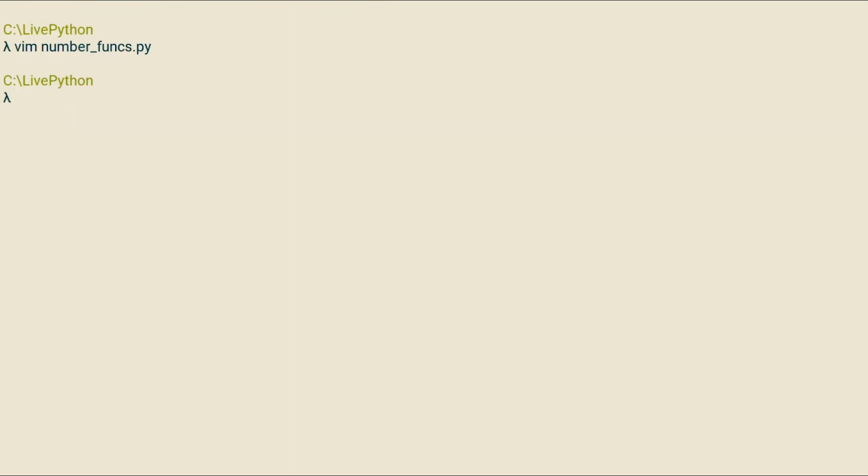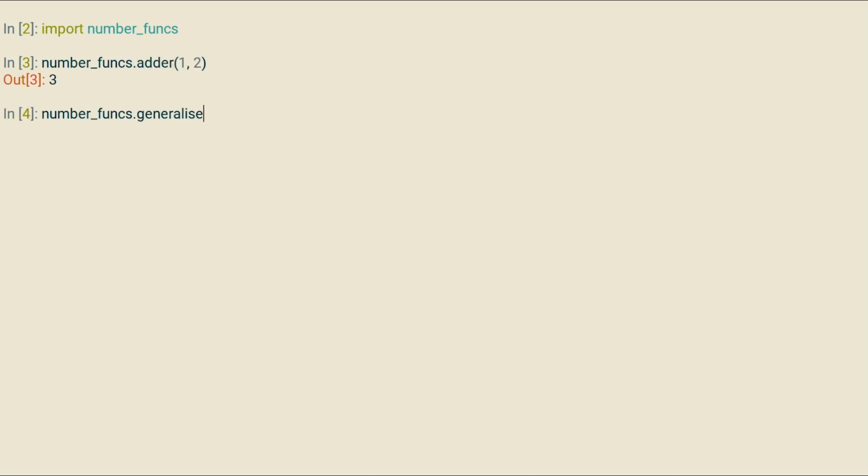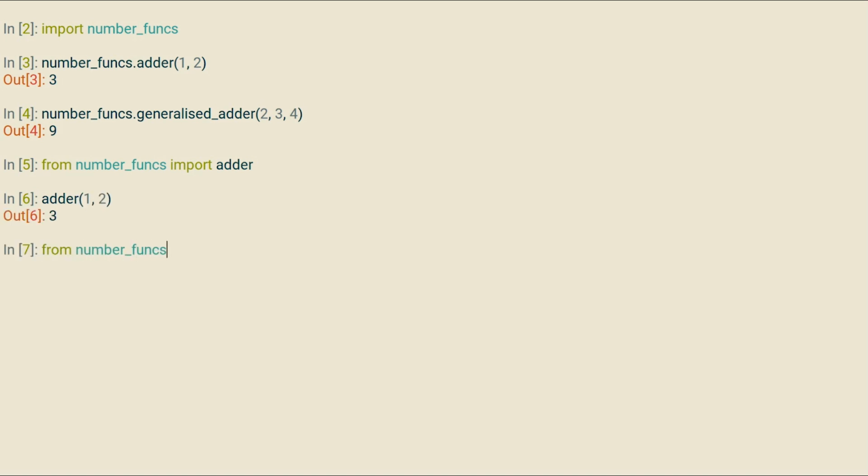In order to use our new module, let's import it. For now, we stay in the folder that we wrote the module in, open up the interpreter, and then import NumberFuncs. You'll notice that we haven't included the file extension, and indeed if we were to do so, we would get a module not found error. The newly imported module creates with it the module namespace. That is to say, if we want to use our new adder and generalized adder functions, we need to call them with the dot notation.